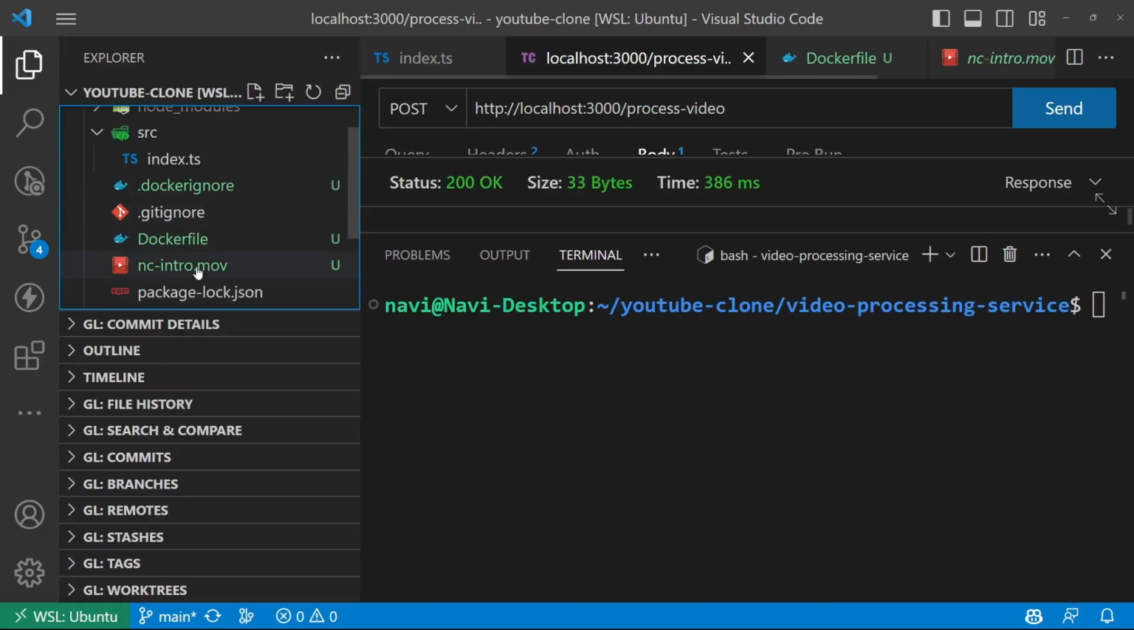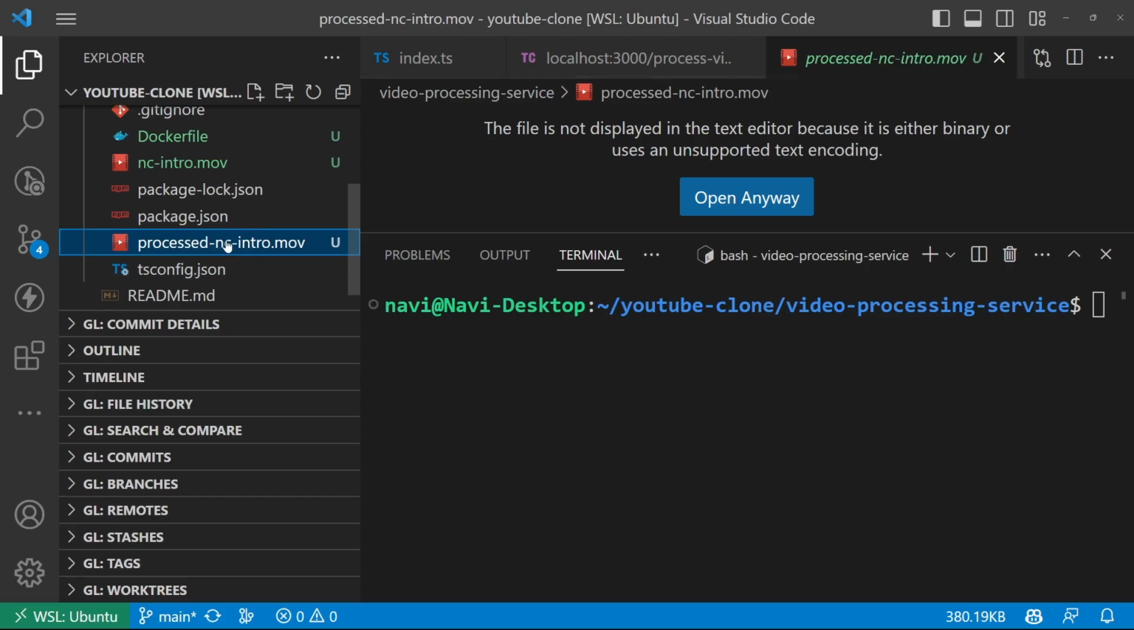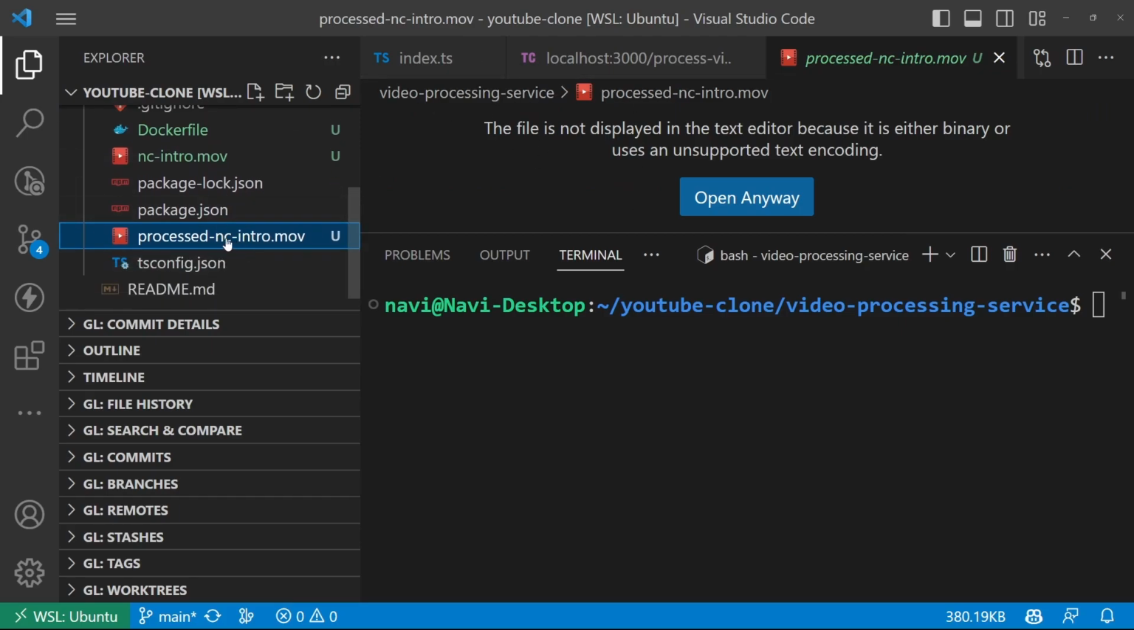And let's look at our local file system and scrolling down. Yep, we have that processed video. So I'm just going to assume that the code did run correctly and that this is also going to be 360p. I'm not going to show you the video again because you probably don't care.